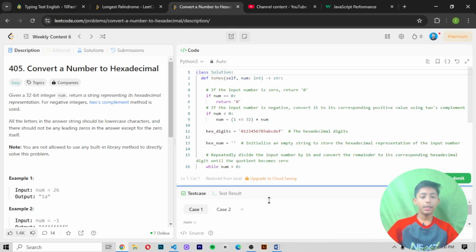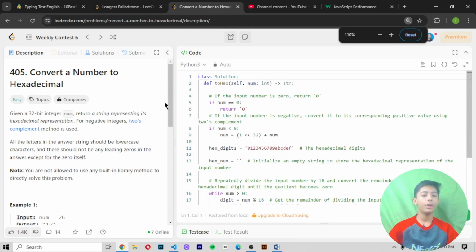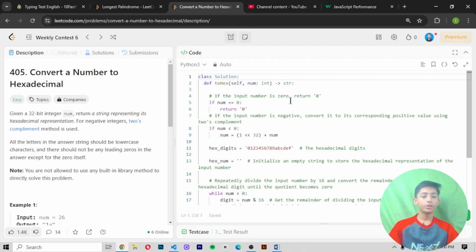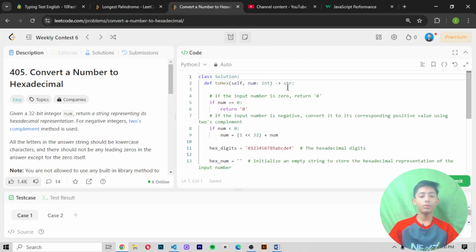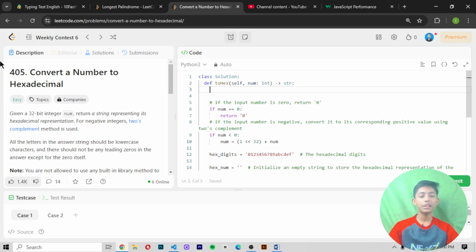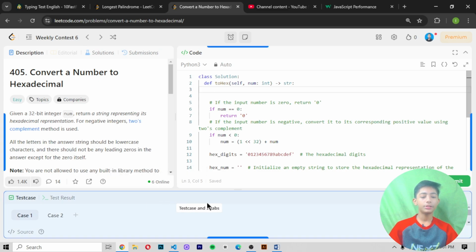So guys, let's start to solve our 405 question, Convert a Number to Hexadecimal. Please ignore all this code. This is a glitch, it is not being removed. So ignore it, but anyway, let's start to solve this.